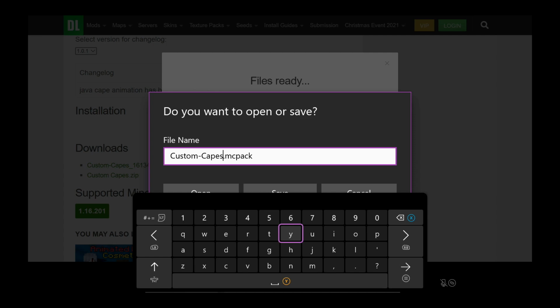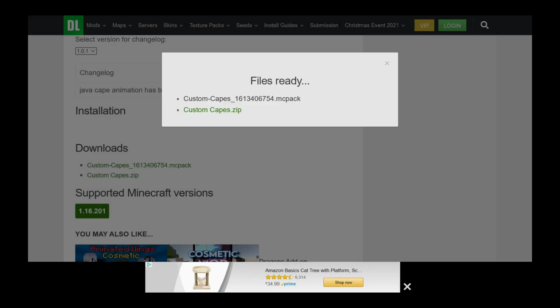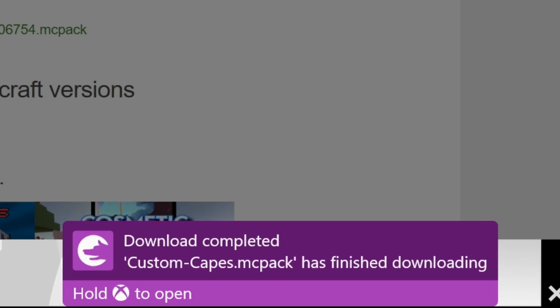So once the name is shortened up and it ends in .mc pack, that's how you know it's right. You want to go to where it says save, click save just like this, wait a couple seconds, and then this download notification will pop up right here. Now you can either hold the middle button once you see that notification, or you can do this.